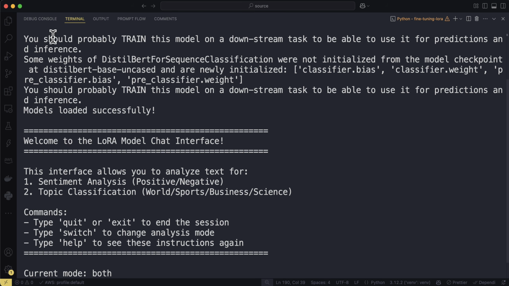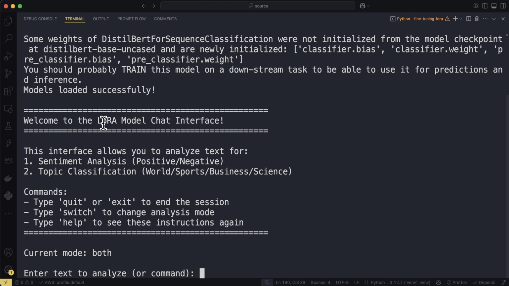All right, so we did all the things that need to be done. You can see welcome to LoRA model chat interface. Nice. The interface allows you to analyze text for sentiment analysis, positive or negative, topic classification, world, sports, business, science, etc. And quit or exit to end the session, switch to change analysis mode, and so forth. So current mode is both. So enter the text to analyze. Wow, very cool. Let me see if I can find some nice text here.